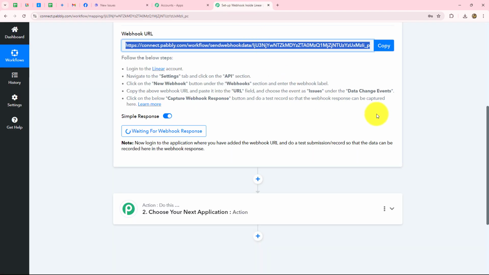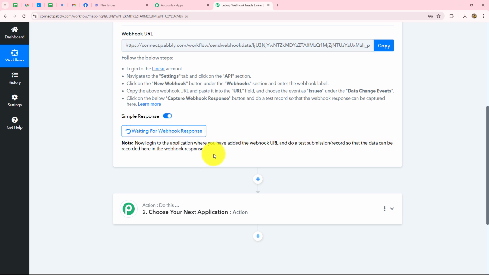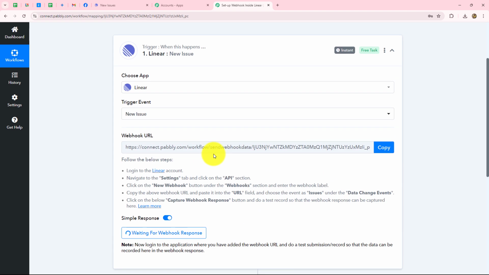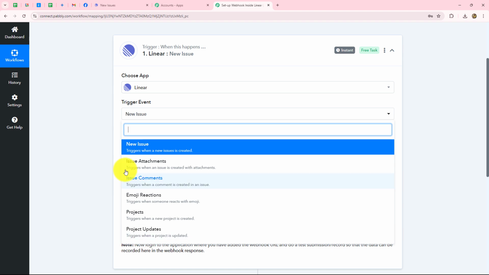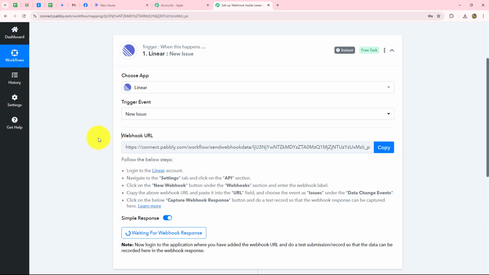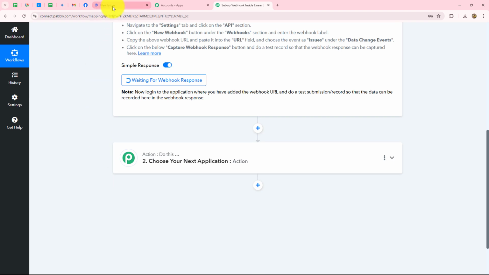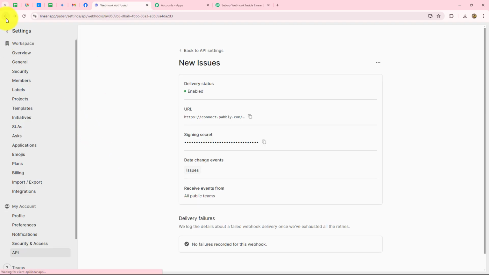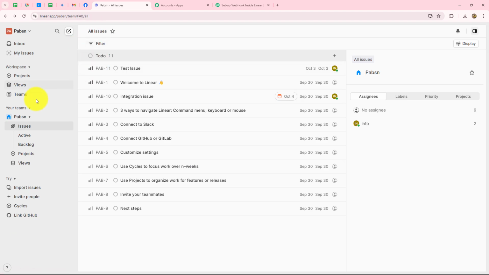So I'm going to take you back to Pabbly Connect. Over here you can see it is showing waiting for Webhook response. This means that when we do a test submission, the response will be captured. How are we going to do that test submission? By creating a new issue in Linear. Because my trigger event is new issue, on the creation of a new issue I'm going to receive the response. But whichever event you have selected, you have to perform that event so that the response can be captured. Okay, so I'm going to take you to my Linear account and we will go to the issue section first of all. Alright, so we are currently on the issue section. These are all the issues which are created.